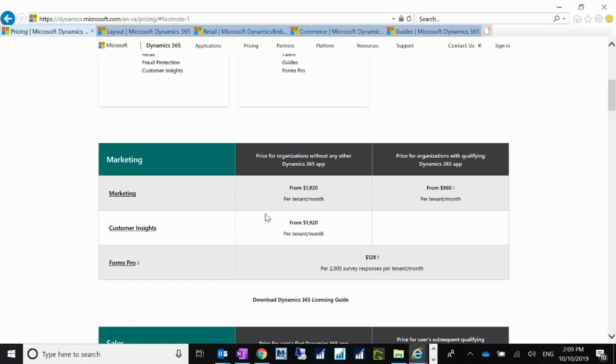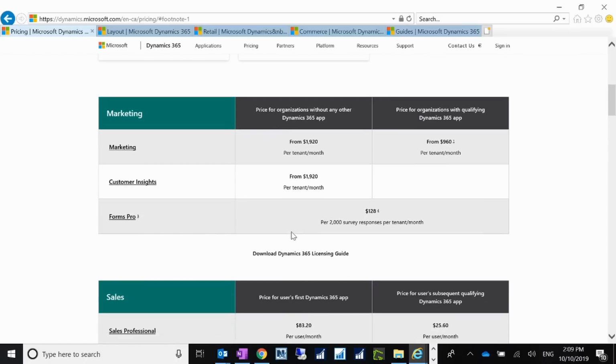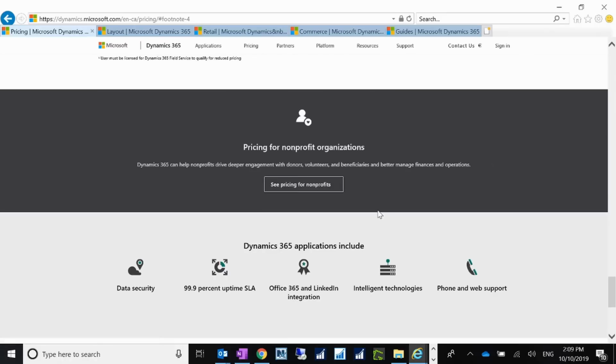And the customer insights is $1,920 per tenant. And if you purchase this whole app and you purchase some other apps, then customer insights is free. You can see there's no pricing for it. And this Forms Pro is $128, and it's only for 2,000 survey responses. So if you get more than 2,000 survey responses, then it will be over this price. Let's click on 4 to see.